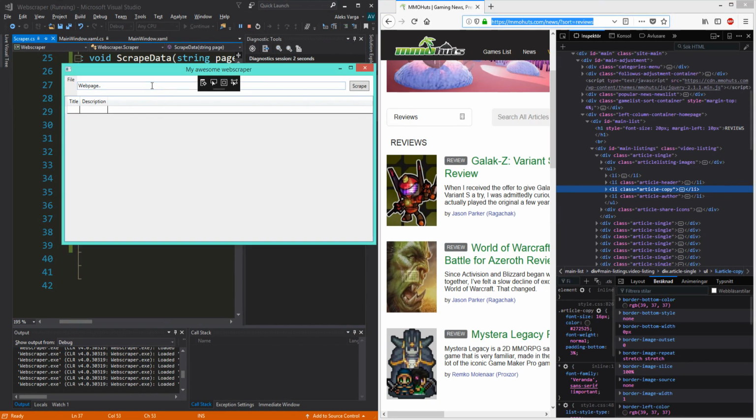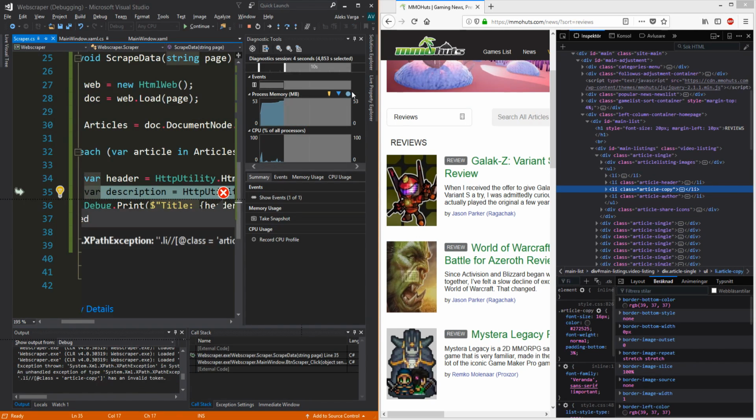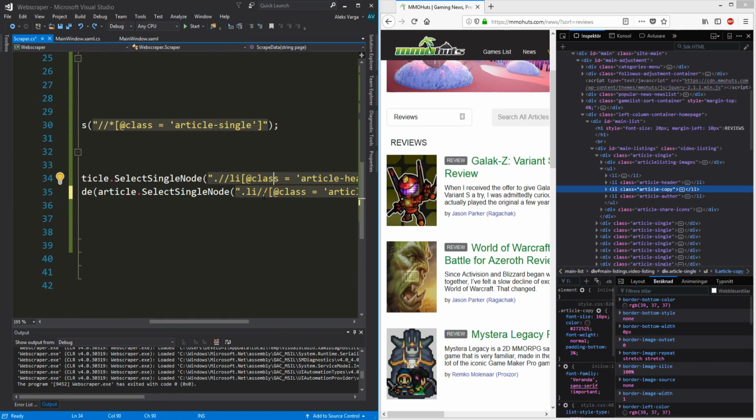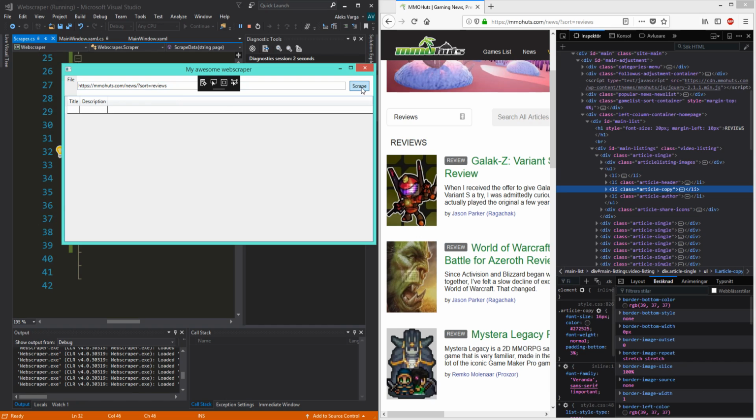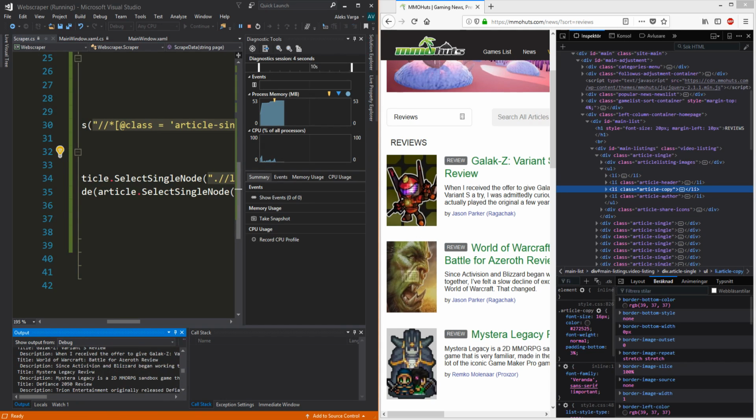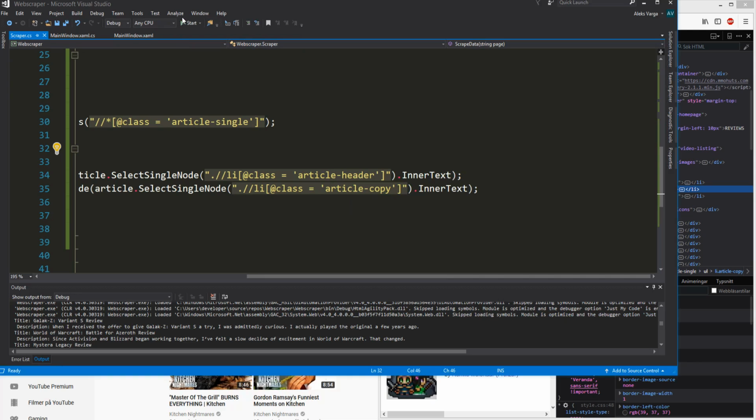Copy, paste, scrape, and the description is throwing us an error. Oh, we actually put the list item before everything. We want to do everything and then list item class, because otherwise it's the wrong order. So let's copy that again, paste that in, scrape, and as you can see, we now get the title and the corresponding description. So let's just double check Galaxy Z, and when I receive the offer, perfect. All right, great, good job.